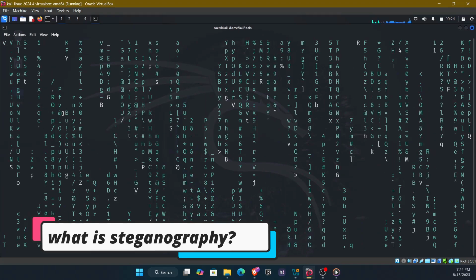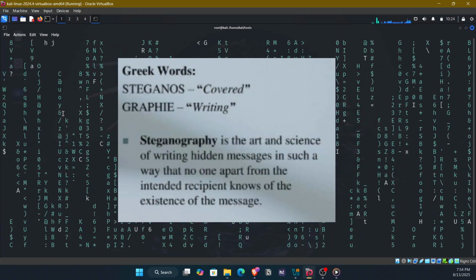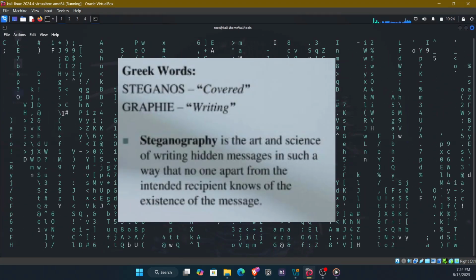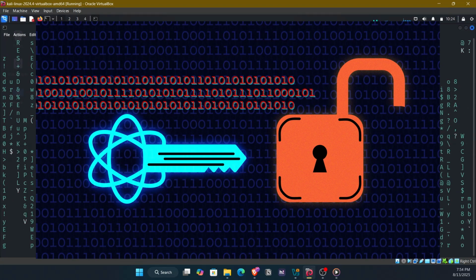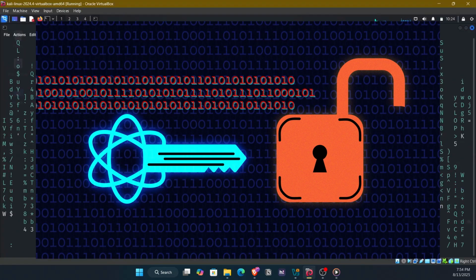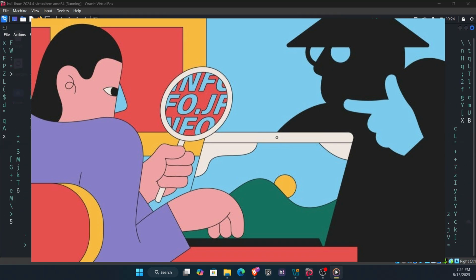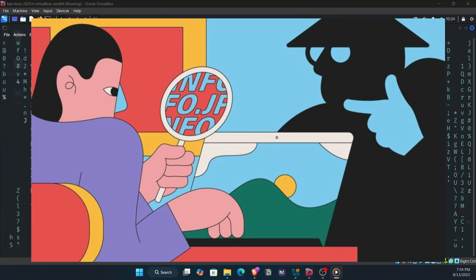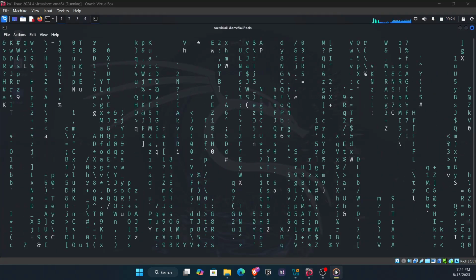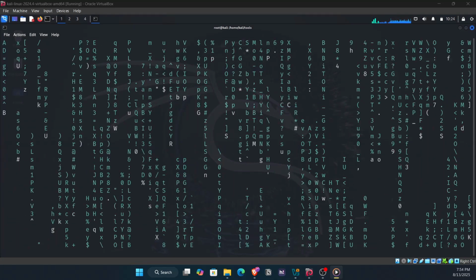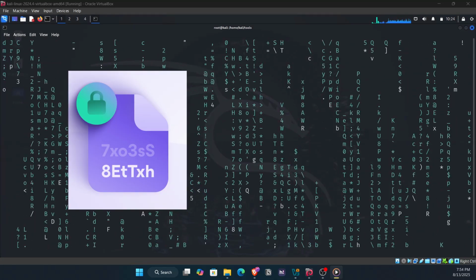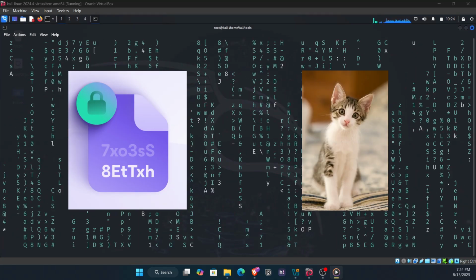The word steganography comes from the Greek word steganos, meaning covered, and graphy means writing. Unlike cryptography, which scrambles data to make it unreadable, steganography hides the data so no one even knows it exists. Think about it, which raises more suspicion: an encrypted file or a picture of a cat?